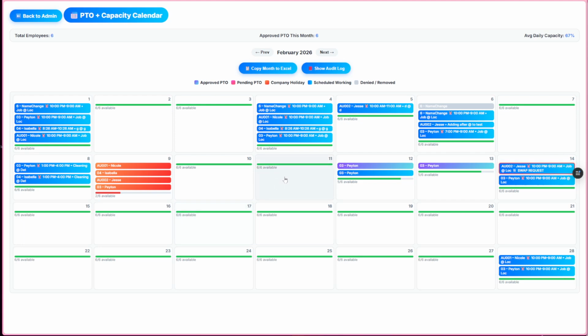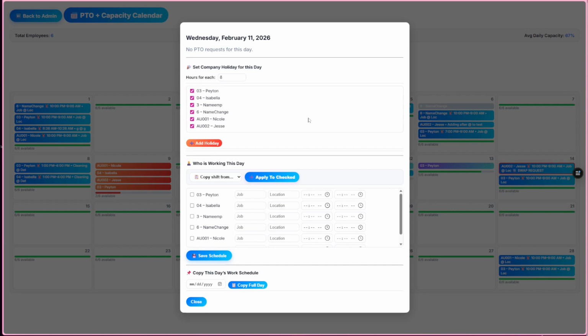So I'm going to click a day. I'm going to click the 11th, and your holiday time is up here. We did that in a separate video. This is where your schedule is. So if you want an employee to work, you click their name and you can hit save, and they will show up just as a general note that this person's working.